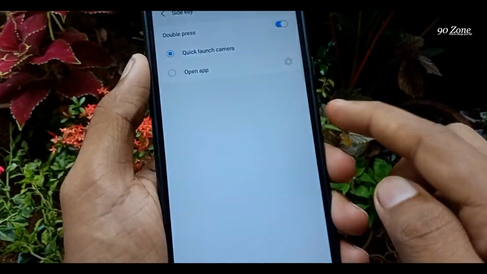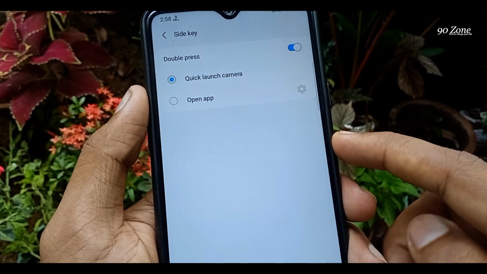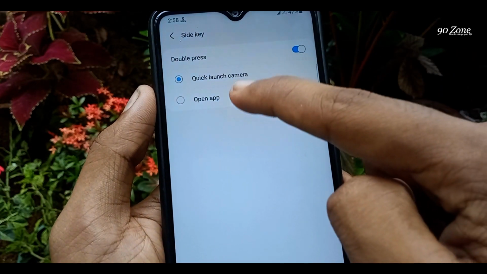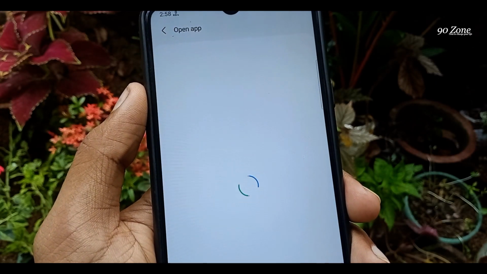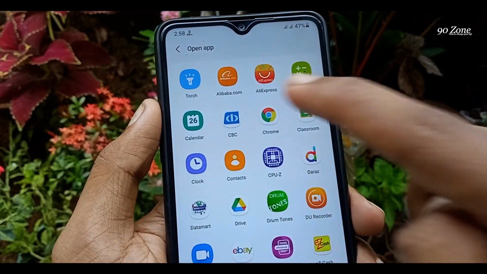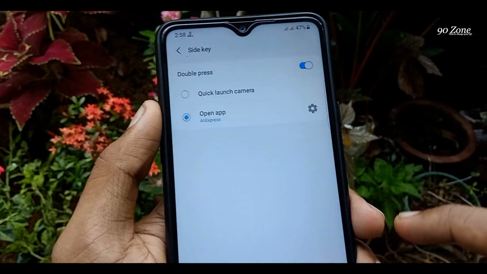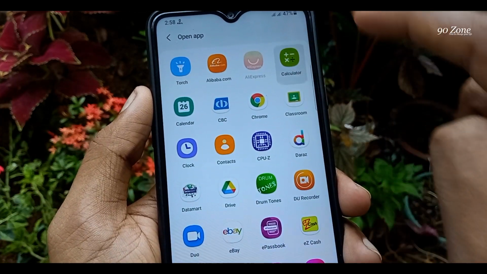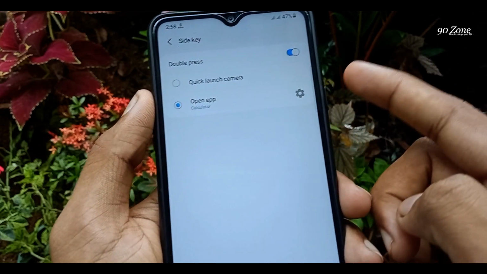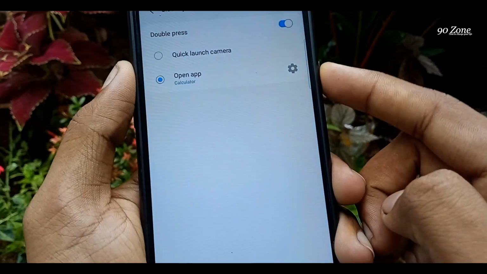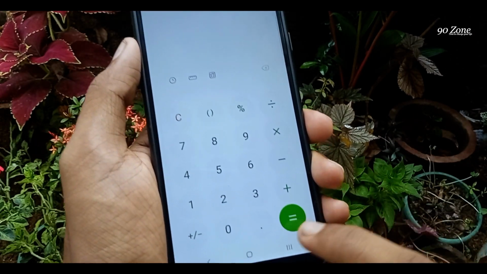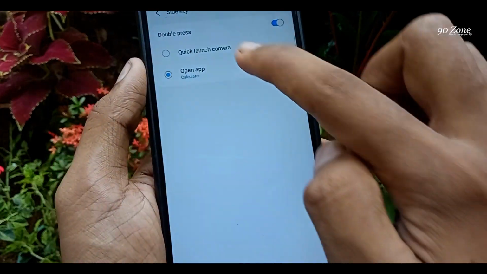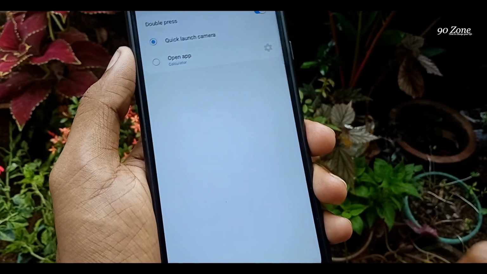If you want to change this feature, if you want to set up this key to open other applications, you can select this open app option. You can see all your applications here. You can select the application you want to open. Now I select the mobile calculator. Okay, now I press my power key 2 times. You can see our calculator automatically opens. I think this feature is very helpful to open our applications easily.